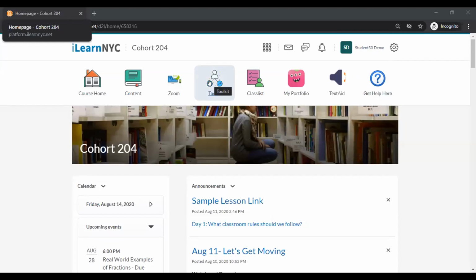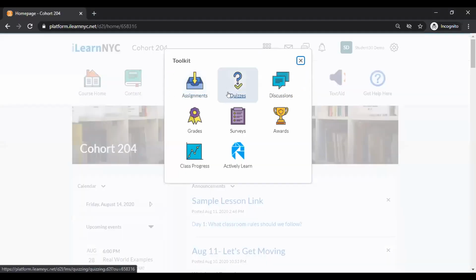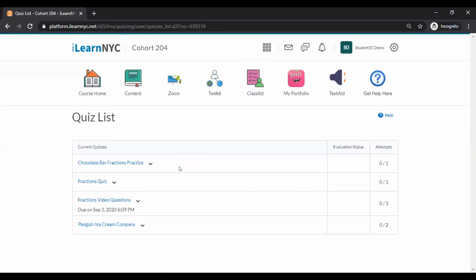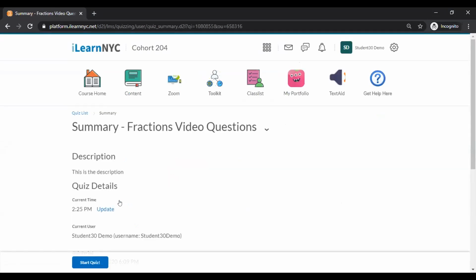And Kim is going to show you how to put your quizzes and worksheets and whatnot into the content section so that it's easier for the students, but it can also be accessed through the toolkit here by going to quizzes. And it takes me to the list of all the quizzes. Now here's fractions videos question with 3 attempts, Penguin Ice Cream Company with 2. And as a student, all I need to do is click on the title.